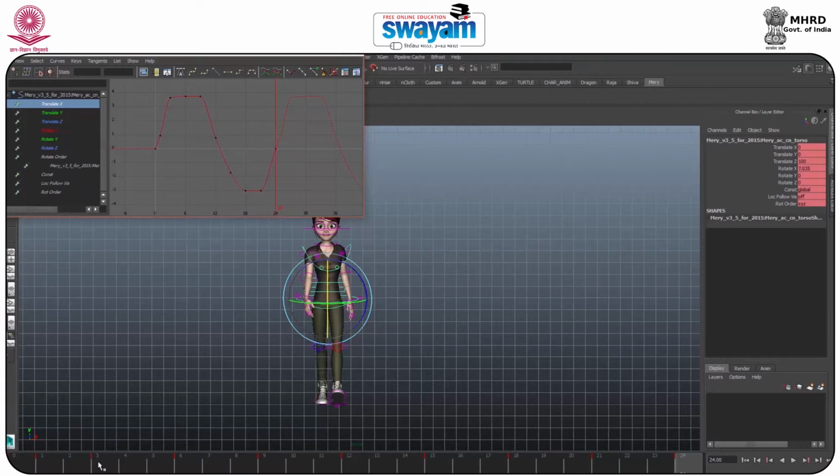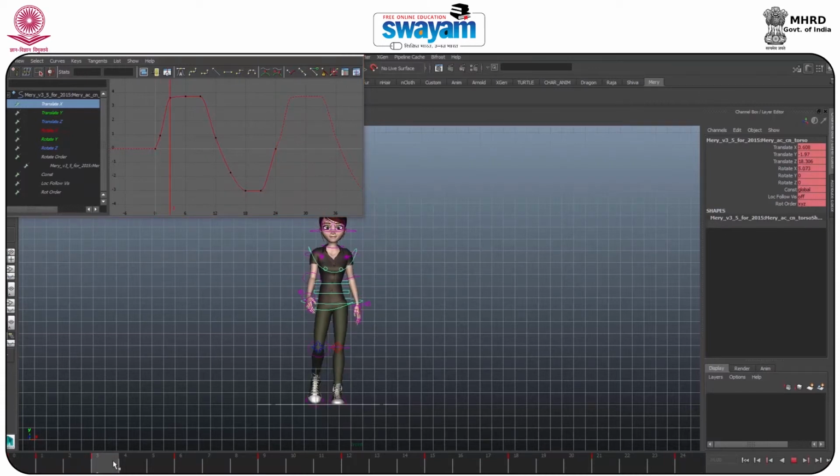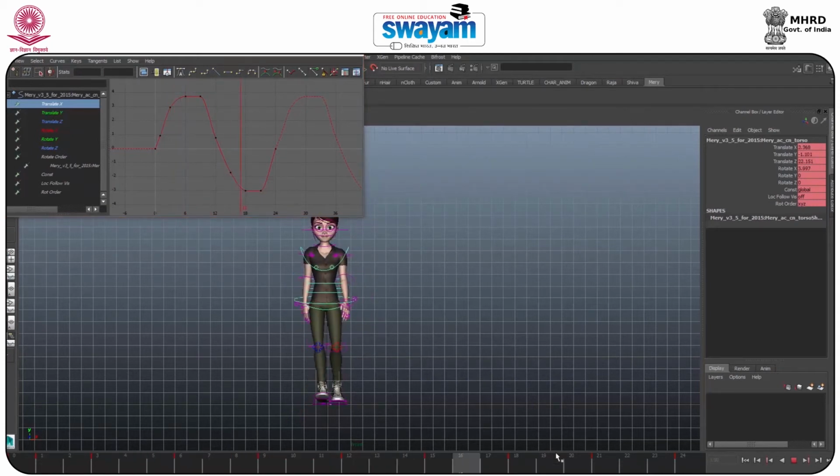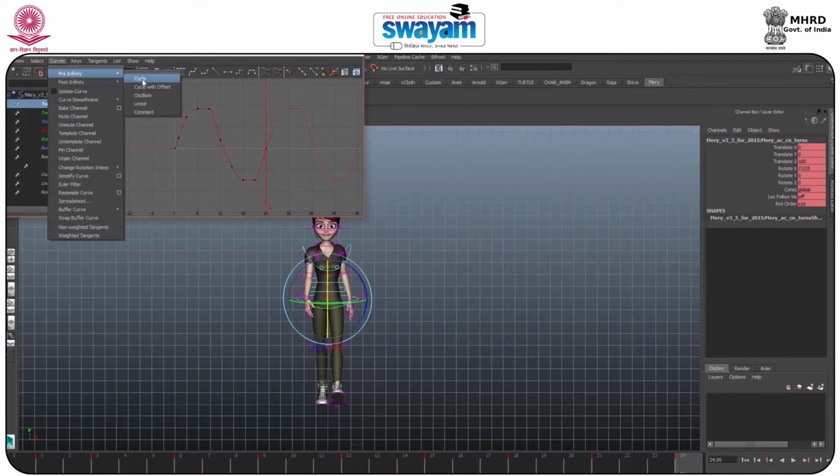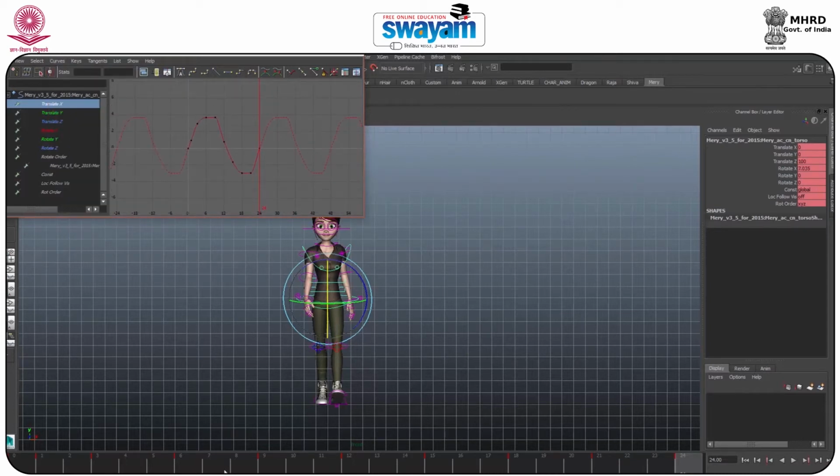So having reference is also very important. You can shoot yourself inside a room or in a garden with a camera or with a phone. After that you can import that video into your computer and look at each and every frame, and you can work in Maya to copy your animation. That would be much more realistic. Okay, so having reference is very important.